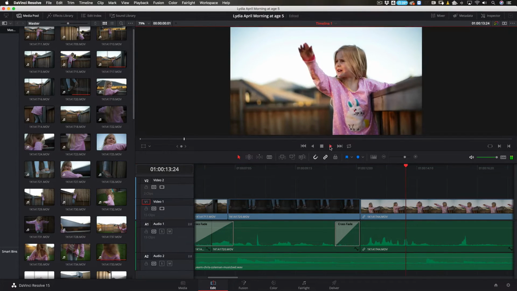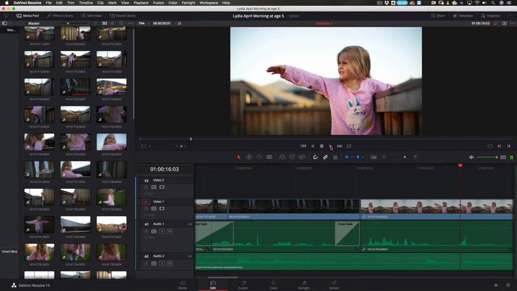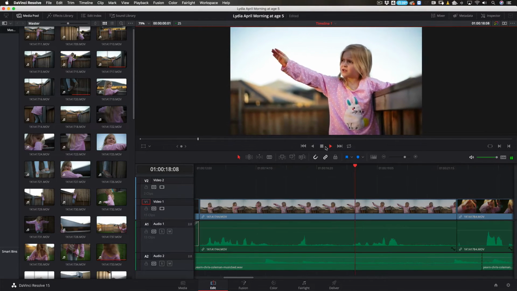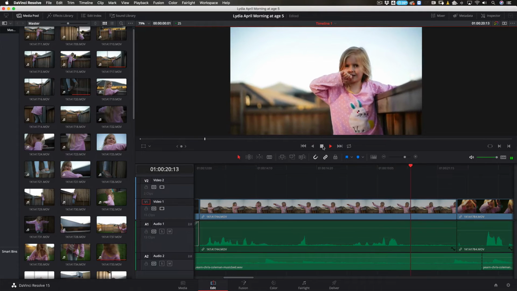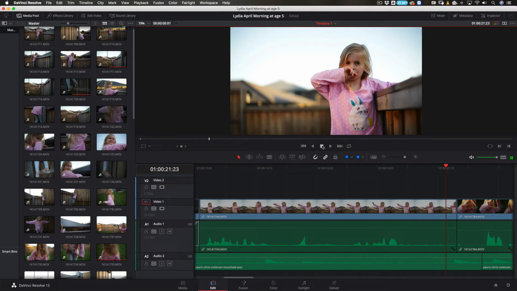And then... reflecting on it. See? It's reflecting on that glass.